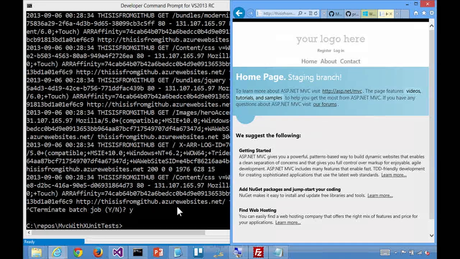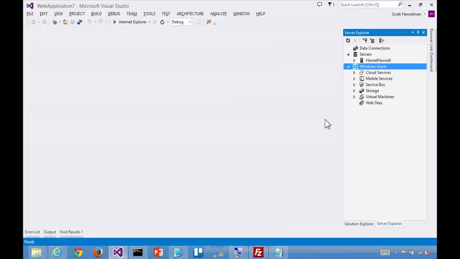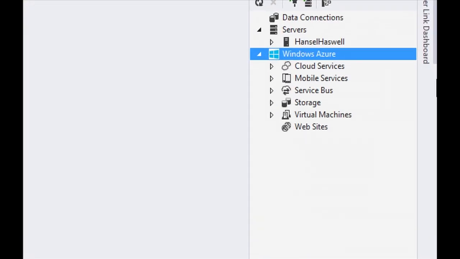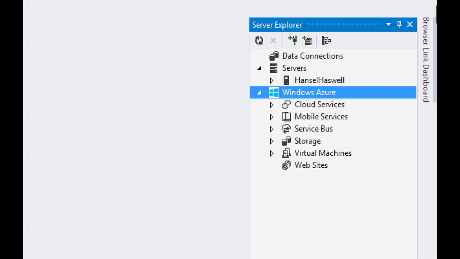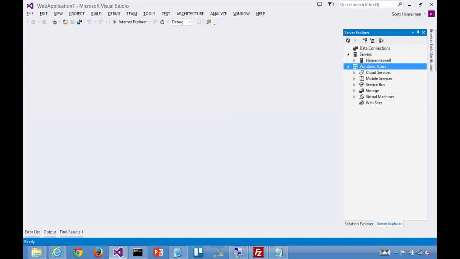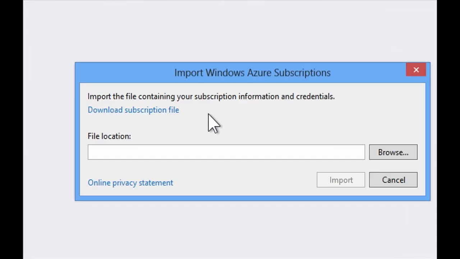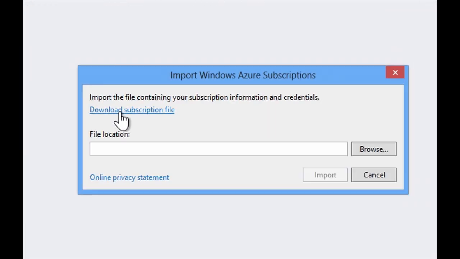Now, how would I see this from Visual Studio? This is the same application, Visual Studio, and I've installed the Azure tools here in the Server Explorer. One thing we have not done here is we need to import the subscription. Right now, it doesn't know who you are. Okay. So I will right-click and say Import Subscriptions. Yes. And it's saying, go get my subscription. I could say download and get that subscription.